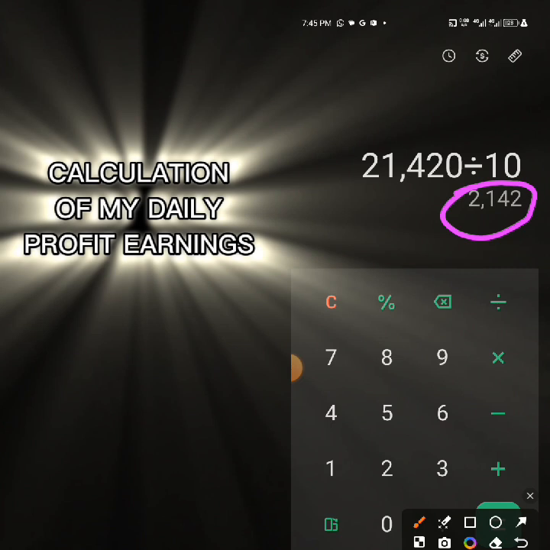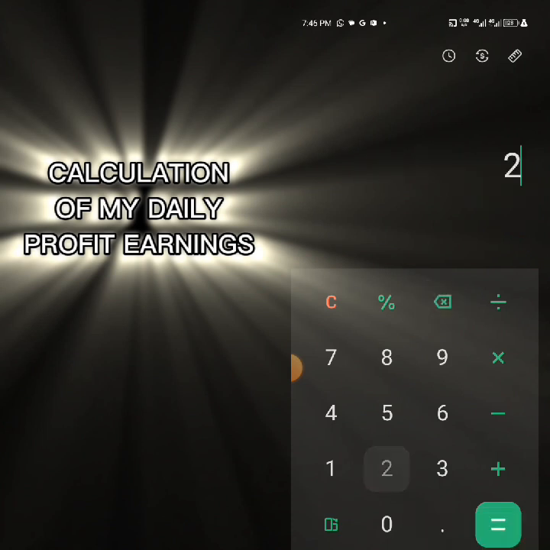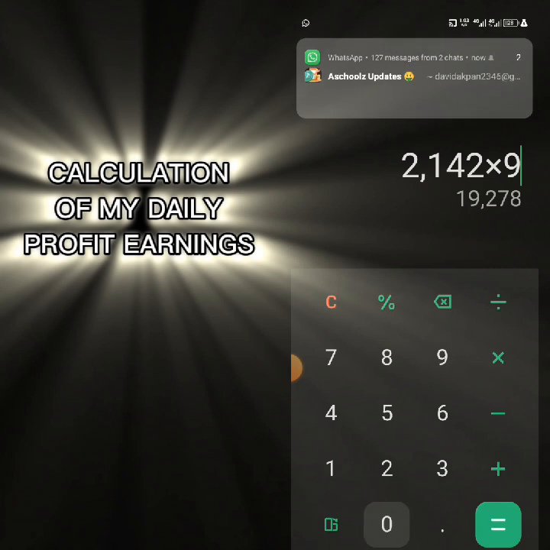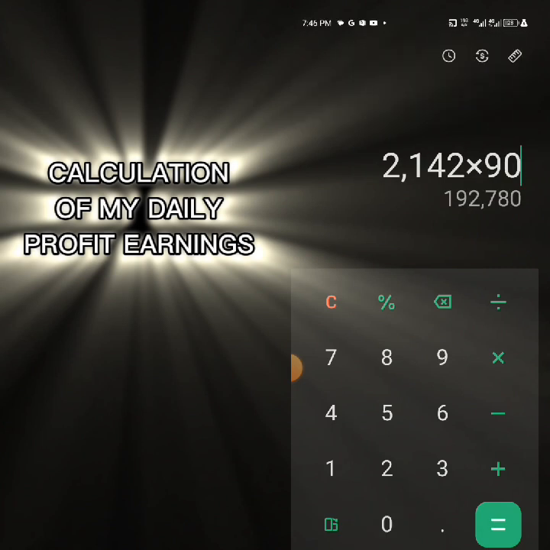So you can see it here. That means I am making 142 naira daily. So in 90 days, that 90 days that I am staking for, you can see I am going to get this 192k. That is what I'm going to get.